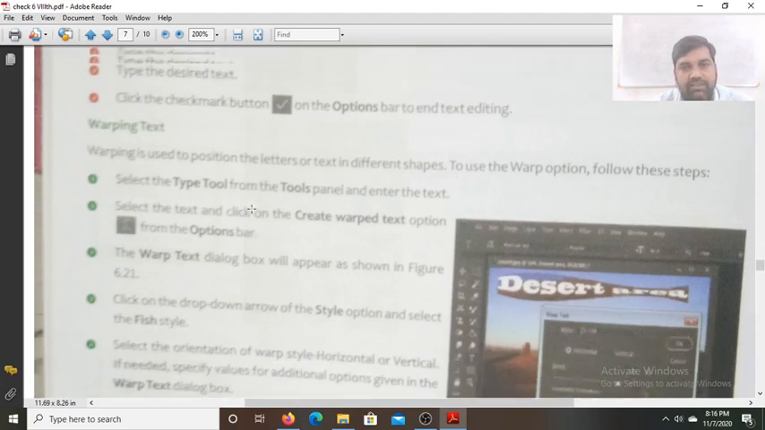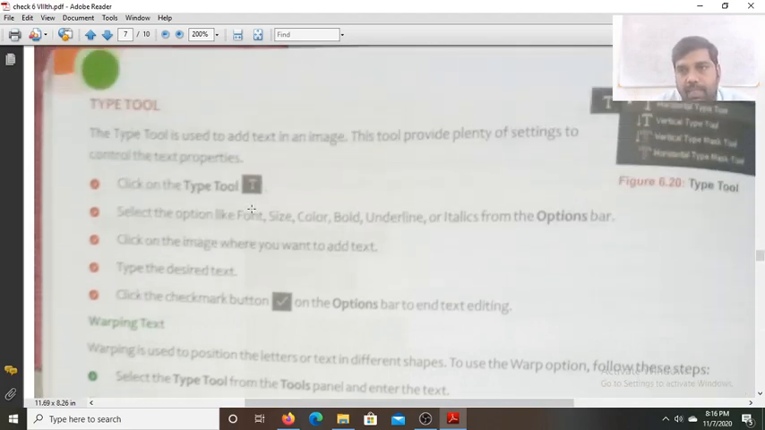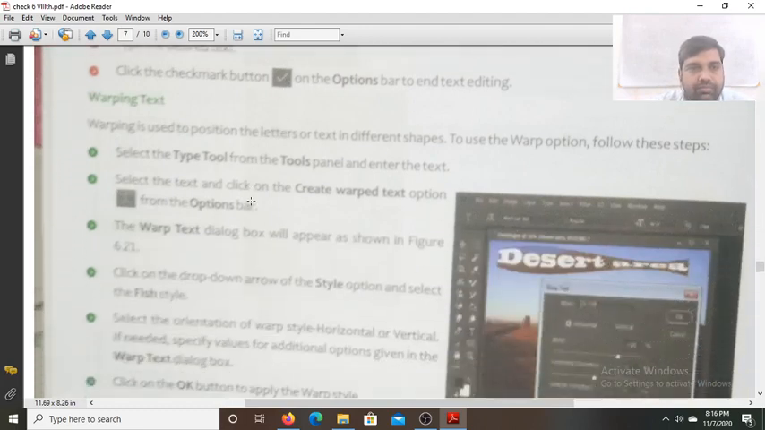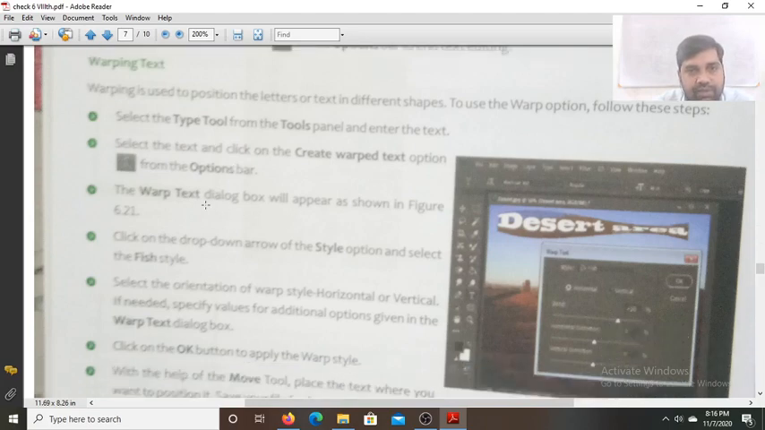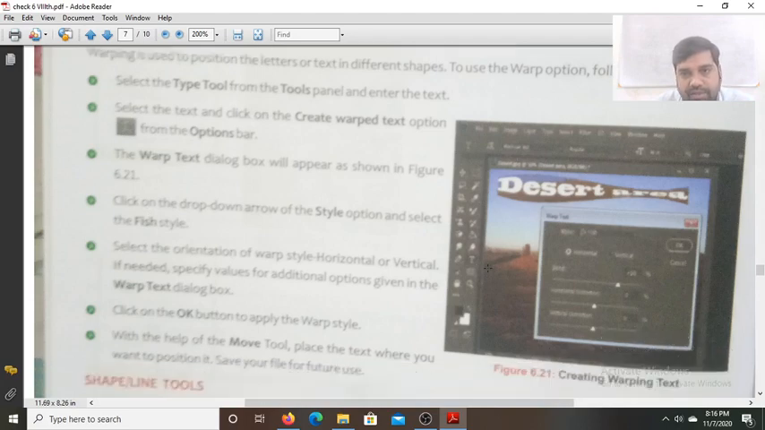Next is the warping effect. Warping is used to position the letters or text in different shapes. To use the warp option, follow these steps. Select the type tool from the tools panel and enter the text. Select the text and click on the create warp text option from the options bar. The warp text dialog box will open. Now as you can see in figure 6.21, this is the warp text dialog box. Click on the drop down arrow of the style option and select the fish style. This is the fish style you can see.